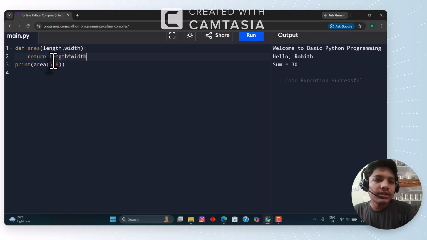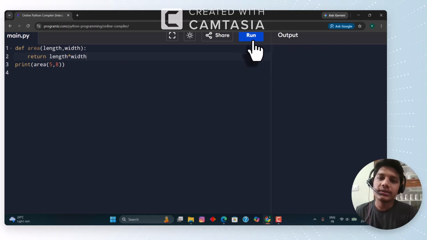Where inside the function? The position of length was here, the position of width was here. So 5 goes here, 8 goes here, 5 into 8 is 40. It gives the area of the rectangle as 40.